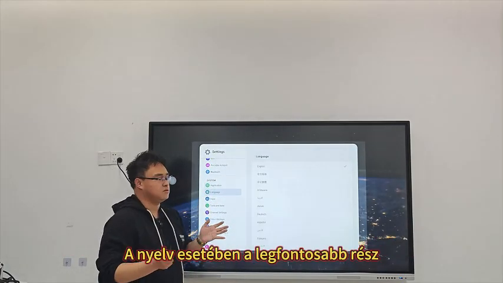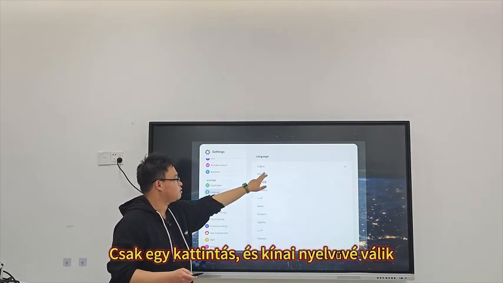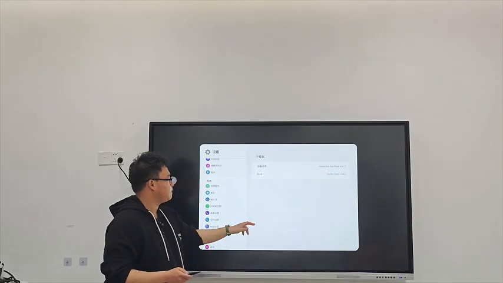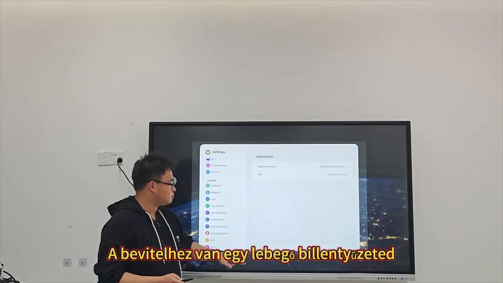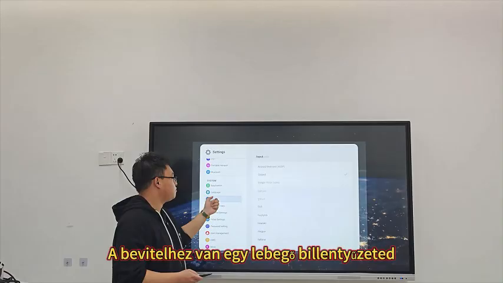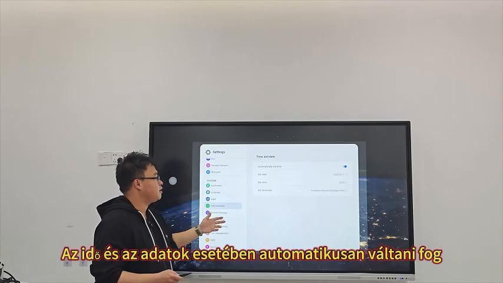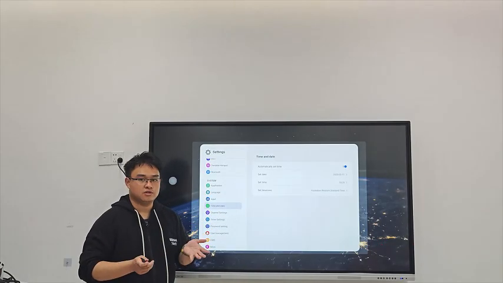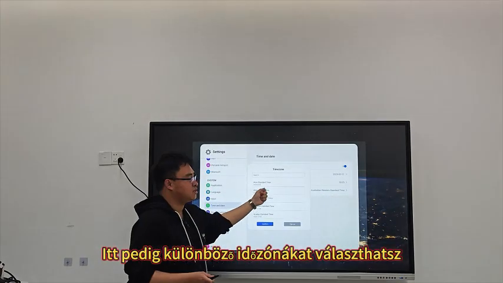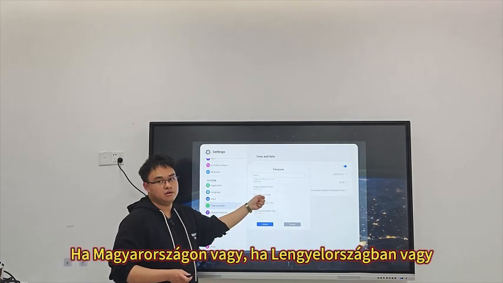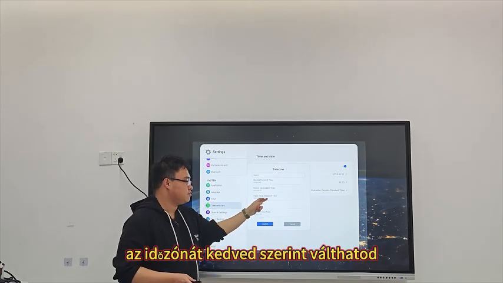For language, the most caring part, we can change to any language as you like. With one click, we can change to Chinese. And if you want to change it again, we can change it back to English. For the input, you have floating keyboards. You can choose this floating keyboard. And for time and date, it will automatically switch to the right time according to the internet. And just right here, you can select different time zones. If you're in Hungary, in Poland, or any other place in the world, you can switch to the time zone as you like.